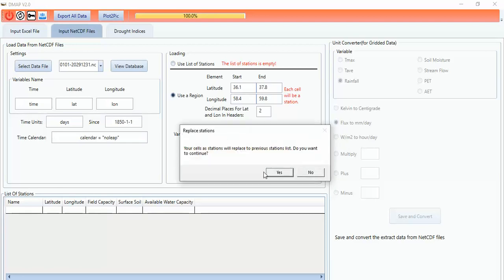Okay, I click it. Here you can see another message: your cells as stations will replace the previous station list. Do you want to continue? Since we selected this one, I mean use a region, it asks us that the previous stations in this icon should be rewritten. Yes, because these are new.